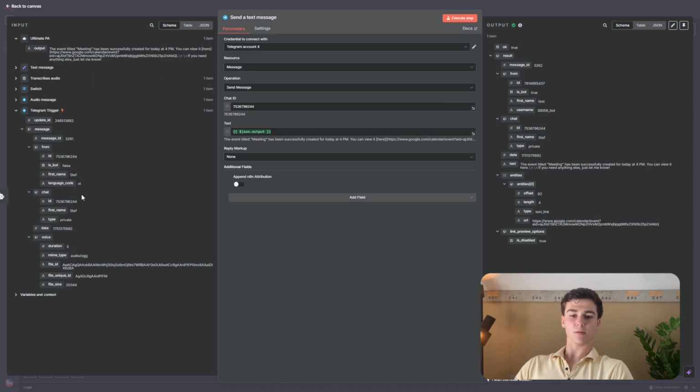So here in your Telegram trigger, you will find your chat ID in here. And you can, if you want, hard code it, or you can just drag this ID in this input field. Then you have the text, and the text will be the output from your Ultimate PA Assistant. So you'll drag the output in this input field, and then it is also set up. Then the reply markup will be on none. And then we have turned off append n8n attribution because otherwise you will every time see this message was generated with n8n, and then it's just not nice.